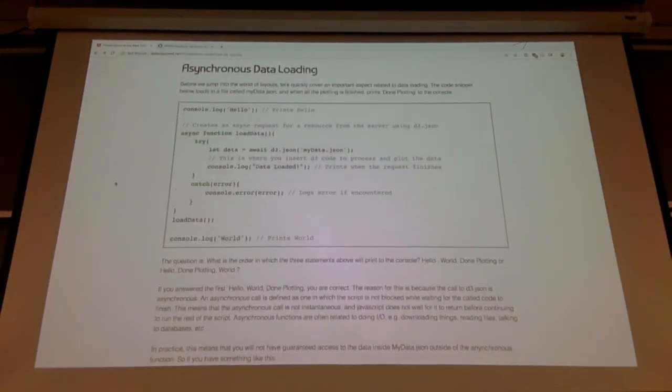Asynchronous data loading. Right? So if we look at this particular code example here, what we've got is console log hello, we've created a load data function that's going to load a data set. When the data set's loaded, it's going to say data set's loaded, console log that. It's got a way of catching the error here, and then a console log world. So what order are we going to see these print to the console? Are we going to see hello world done plotting, or are we going to see hello done plotting world?